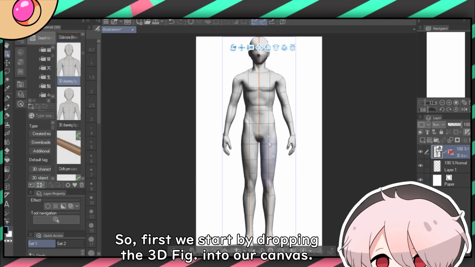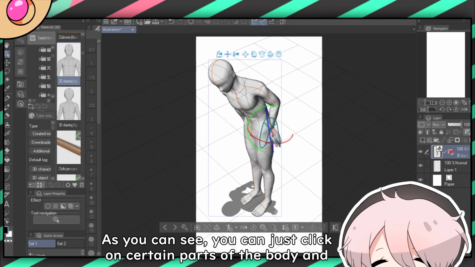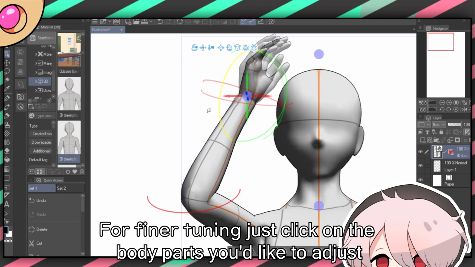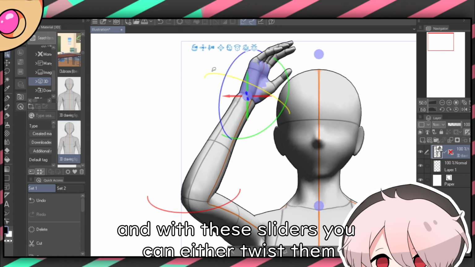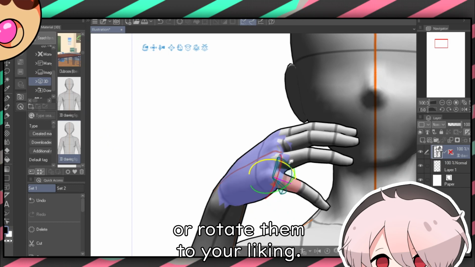So first we start by dropping a 3D figure into our canvas. As you can see, you can just click on certain parts of a body and already move it around, and the rest of the body will kind of just move along with it. For finer tuning, just click on the body parts you'd like to adjust, and with these sliders you can either twist them or rotate them to your liking.